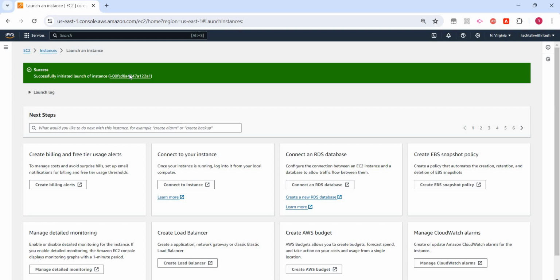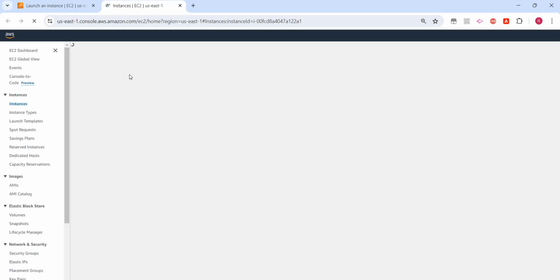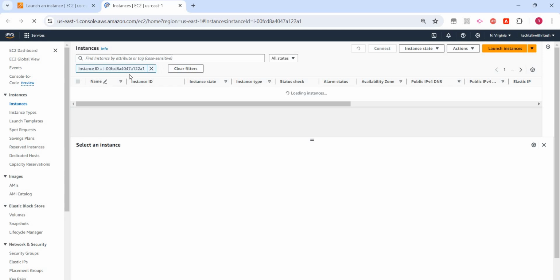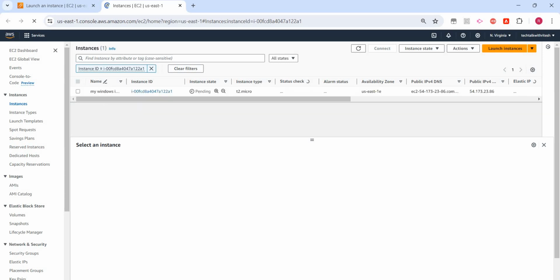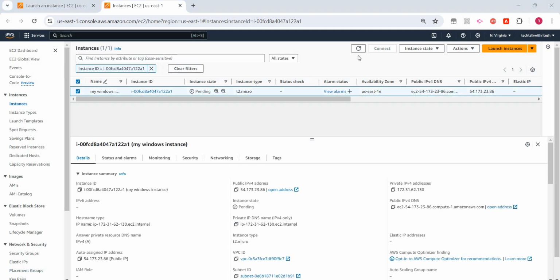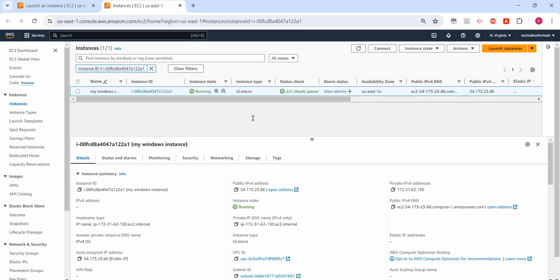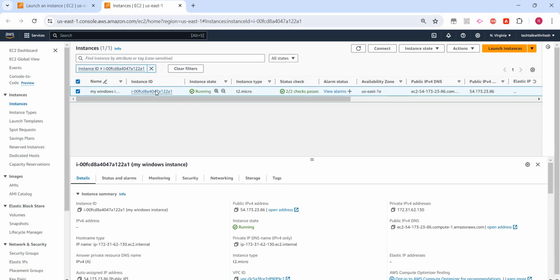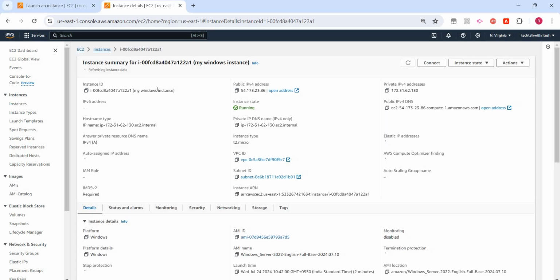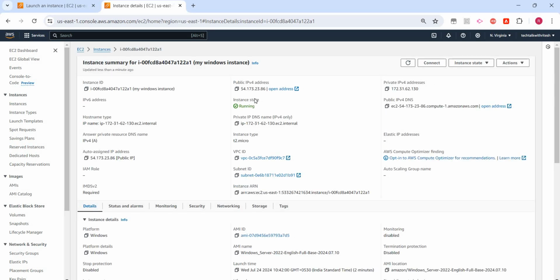So the instance is launched. Let's click on that instance. Okay, it is showing pending. Let's refresh. So the instance is up. We can click on the instance ID. Now the instance is up, and we can see the public IP, private IP, etc. All information is there. And now we want to connect to this Windows based server.